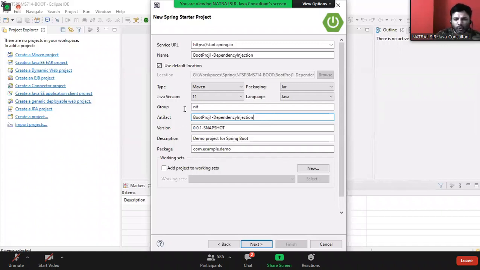Right, guys? Group means organization name. Artifact is the project name. Version, any version you can give, that's not a problem. Description: demo project for Spring Boot. No, I want to take what? First application of Spring Boot.